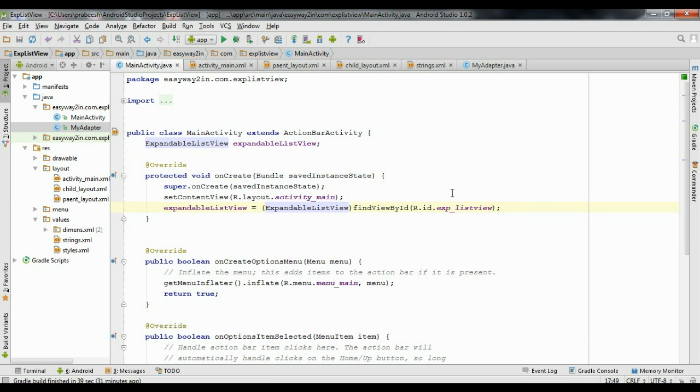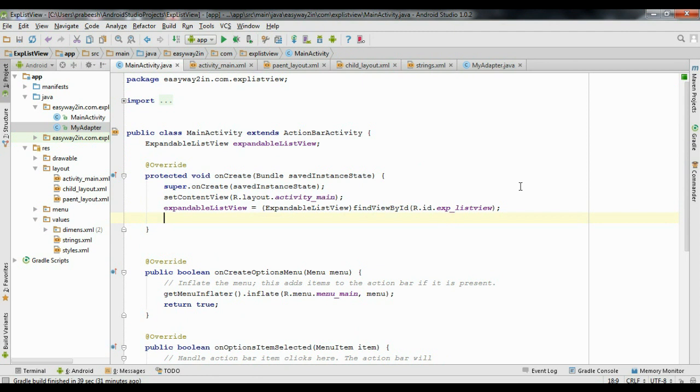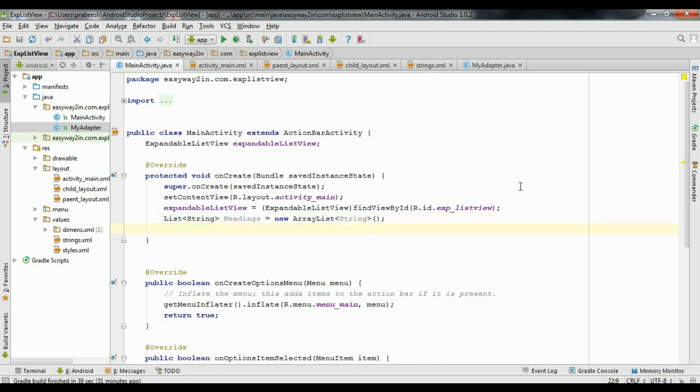Okay, now here we need some variables. Here I'm going to define first a list that will represent the headings. And this will represent some string values. I name it as headings equal to new ArrayList representing some string values. Okay, and now we need some other three ArrayLists for saving the sub elements, and that means the children elements.